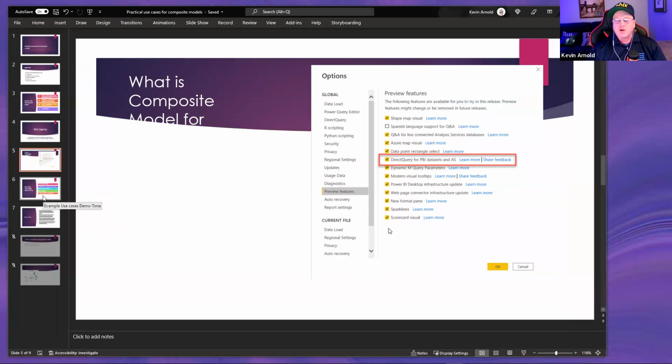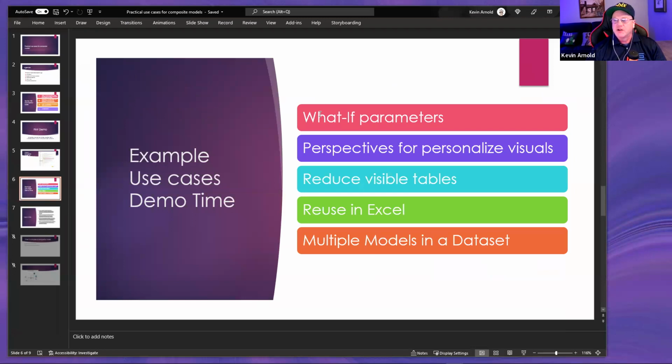Okay, so what else could you do with this? Well, I already showed you what-if parameters. I'm going to walk through an example of producing your own perspectives to personalize your visuals, and hopefully you remember that feature as well. We'll walk through that a little more. There's also a way to reduce the visible tables to your user. And then you could reuse this model that you've produced and extend it. You could reuse this in Excel.